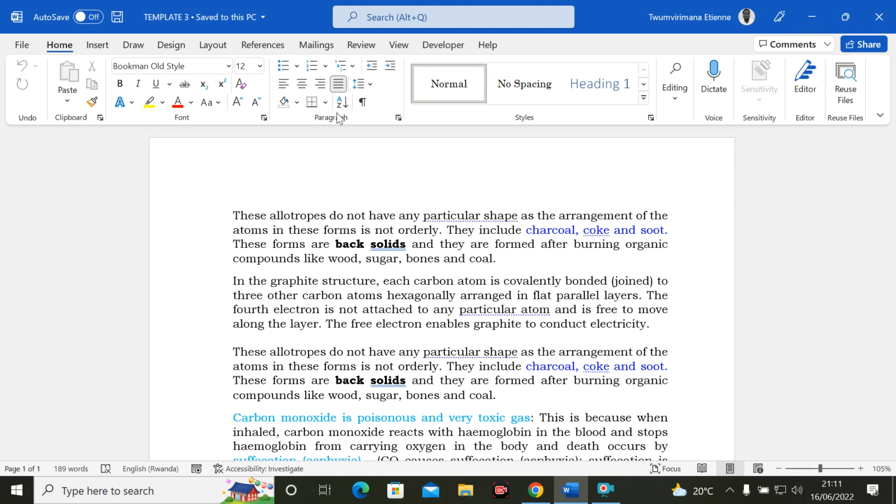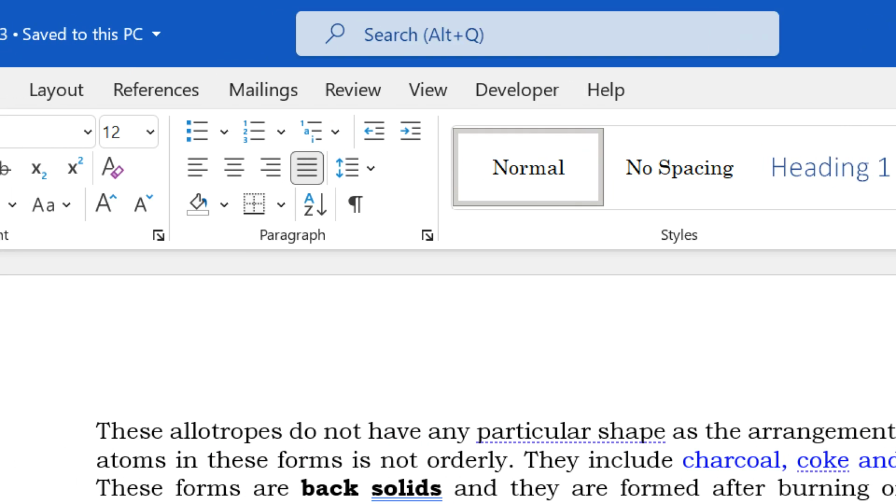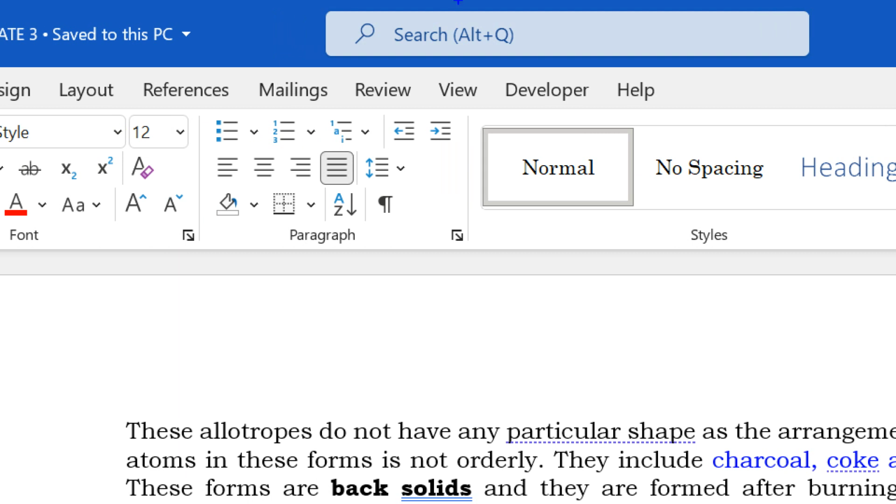To set the ruler when we are using Microsoft Word, you see we have the Home tab, Insert, Draw, but once we want to set a ruler, we just go to the View tab. You can see there is a View tab up here. This is where we are going to click. You see our View tab here.